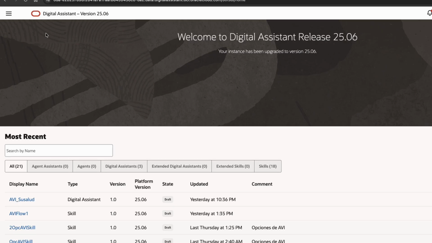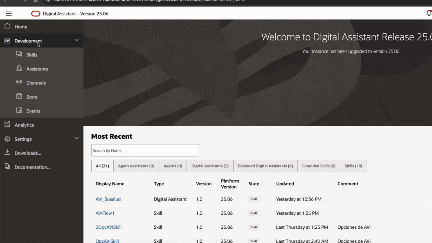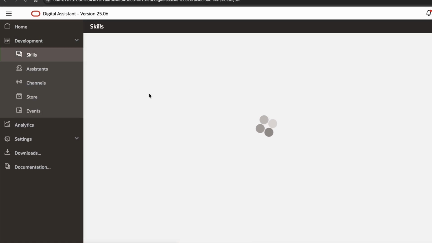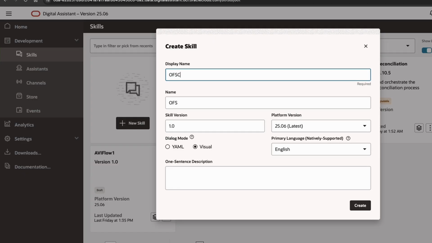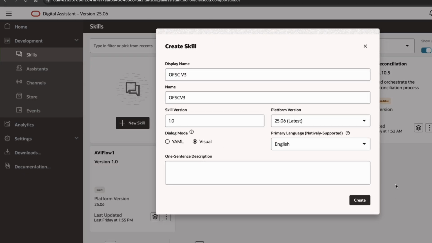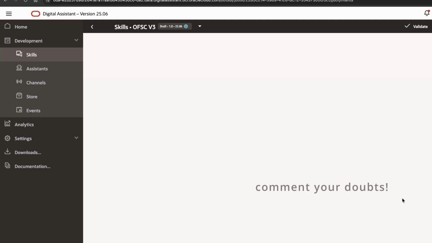Now I'm on the ODA homepage. So I will go to development and create a new skill, a new project, OFSC V3, create. So the project is created.